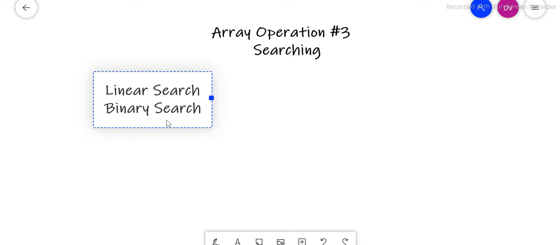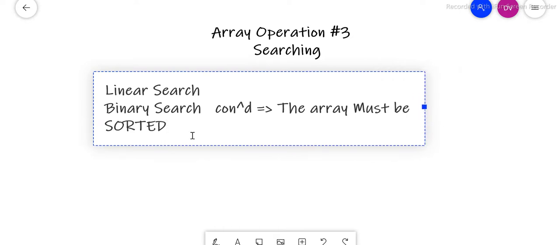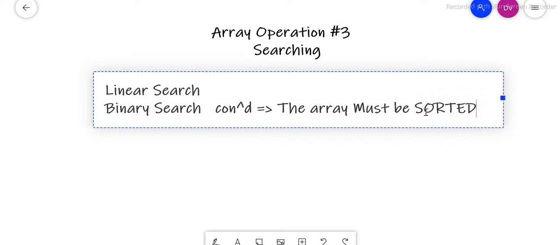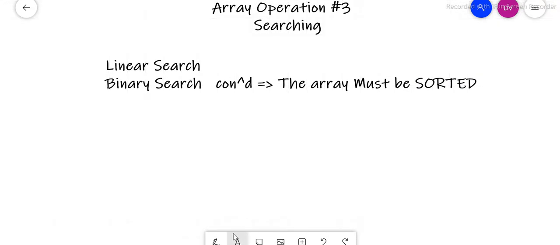Linear search is simply searching using a for loop, but in binary search there is one condition, and that condition is the array must be sorted. Array must be sorted. This is the very important condition for binary search. So let's talk about linear search first.